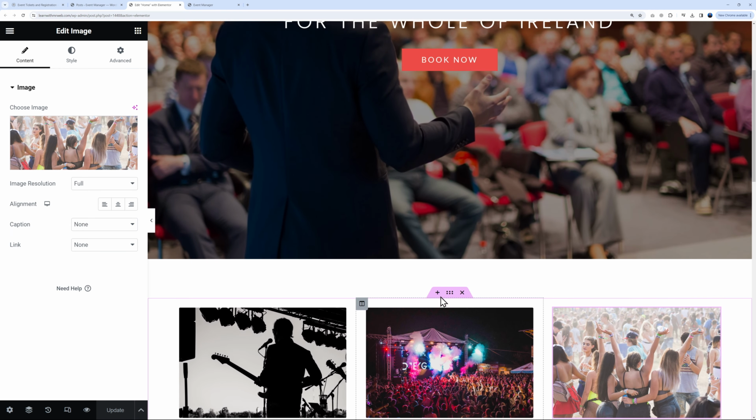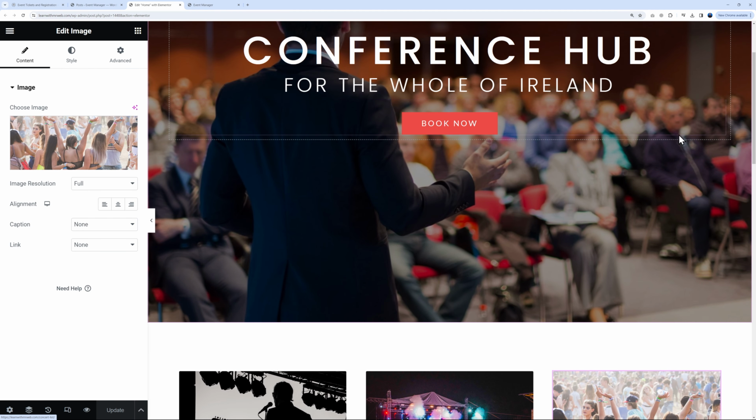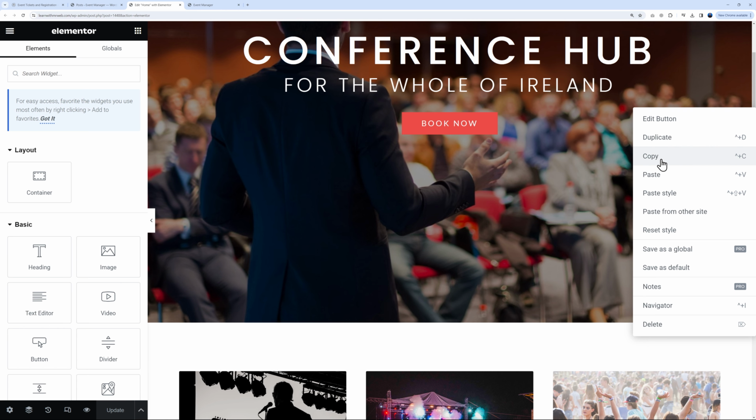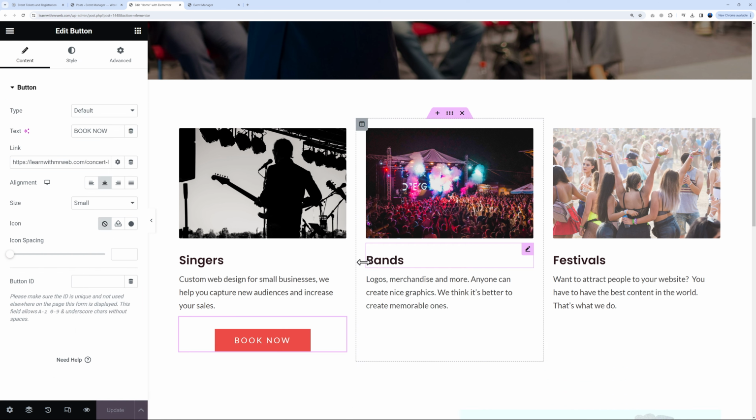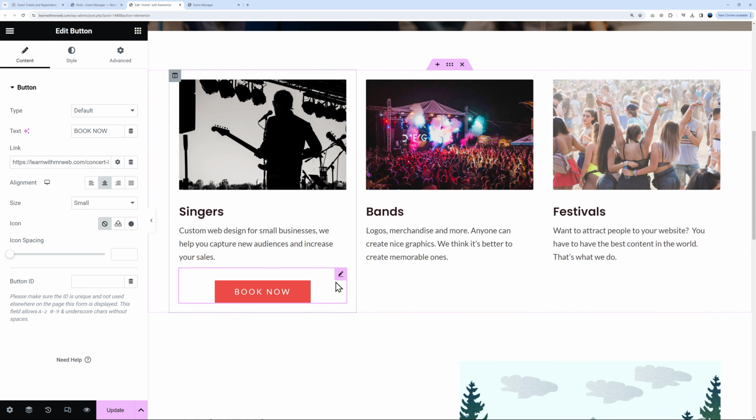What we can do is go back here and copy this button, book now. Right click and copy, and go back here and under this one, right click and then paste. Now we have a button here. So we're going to click on this and assign it to the category. Now how do you fetch the link to this category?